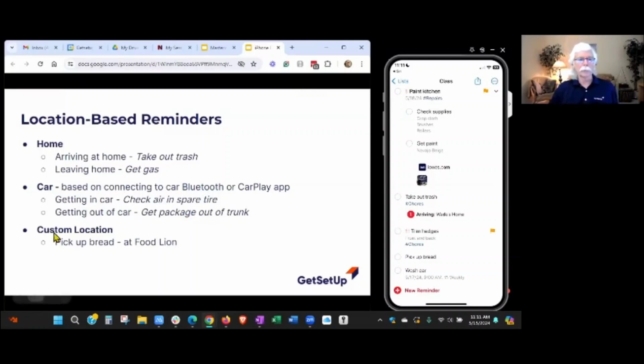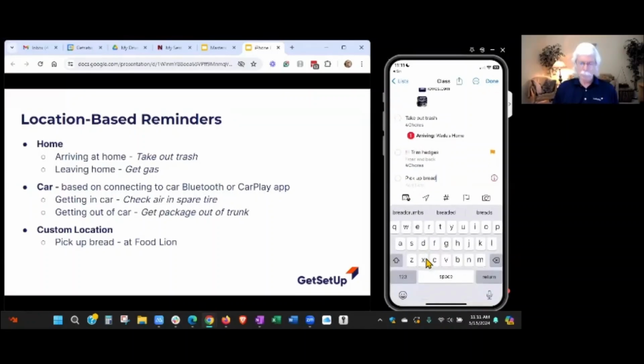And you can also set one based upon a custom location. So let me show you how those work. Let's go back to getting the bread. And I'm going to touch pick up bread. And go to the I button for that one.